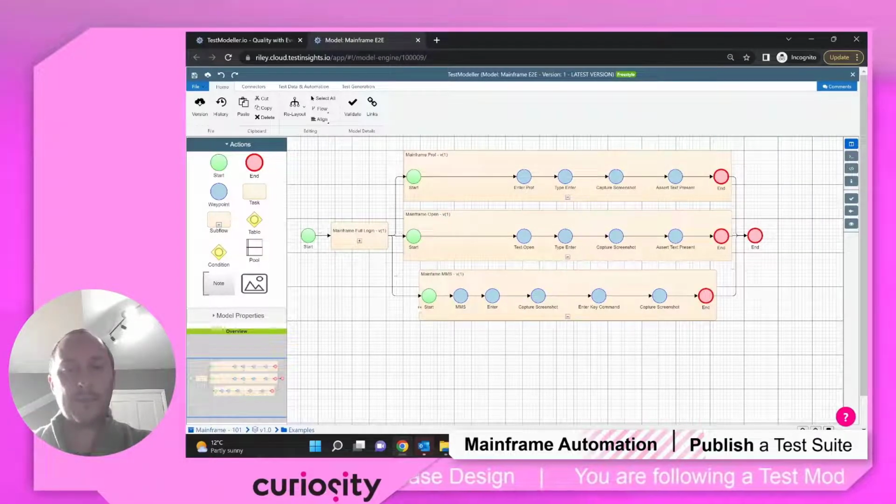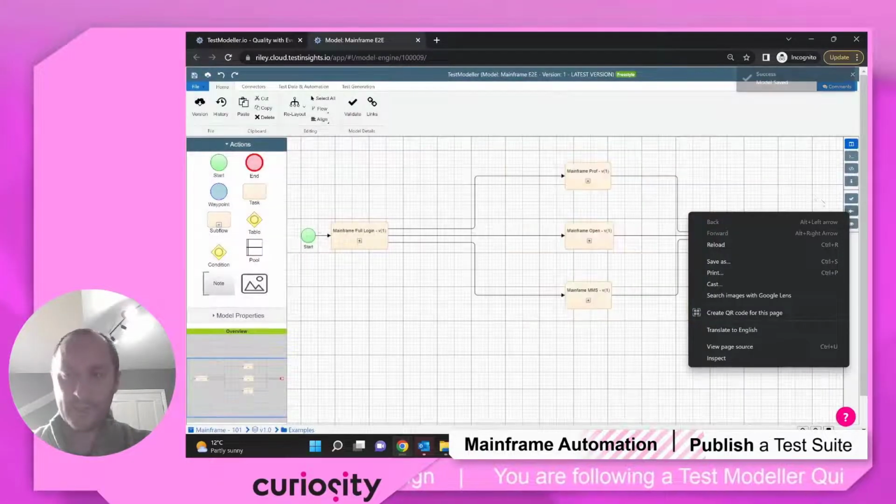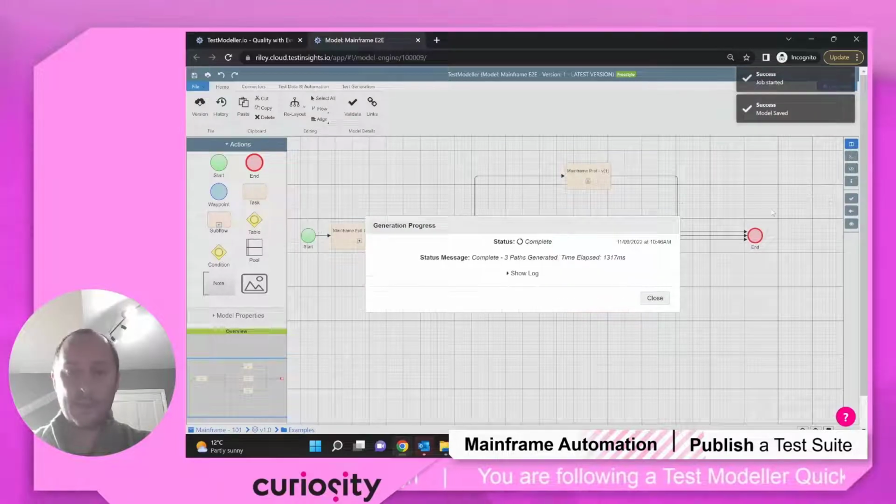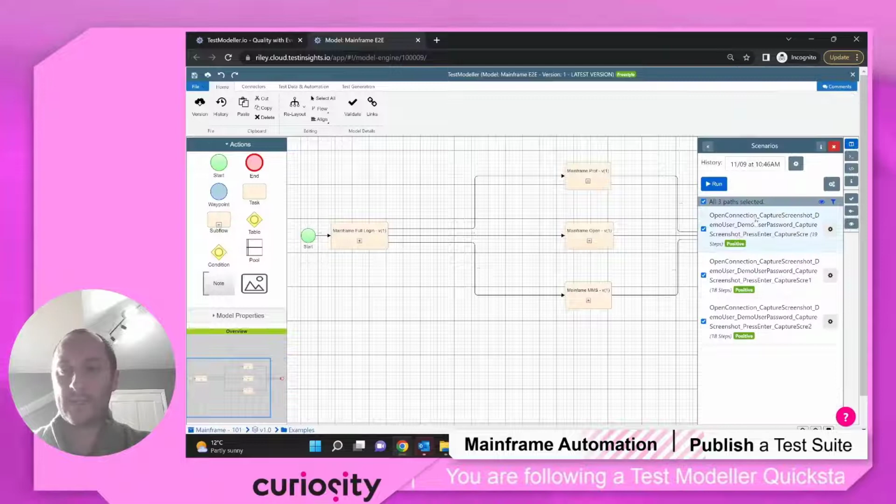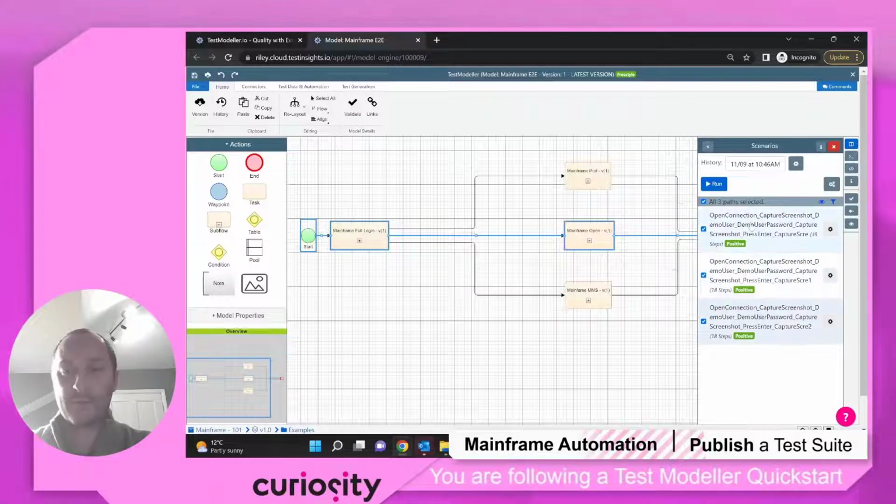Now the MMS is the only one which has some more functionality in my mainframe that I might want to model out, so I can go and view different screens, etc. But for the moment, we're going to keep this reasonably straightforward. We're going to generate our tests. In this case, there should just be 3. And if we come in and have a look at these 3 tests, we can see that we're just running through each of these different scenarios.